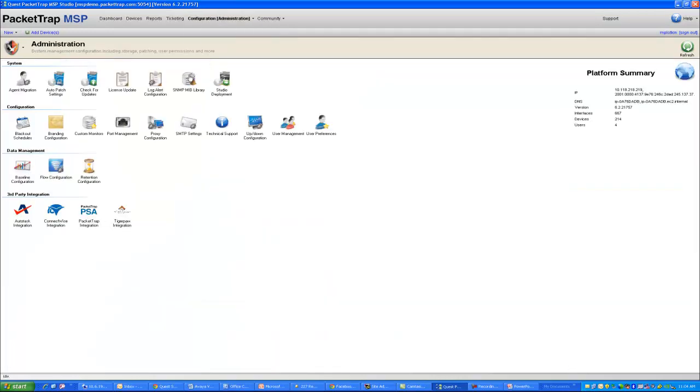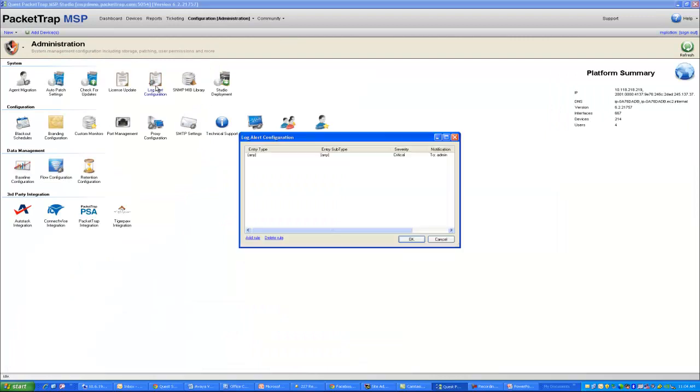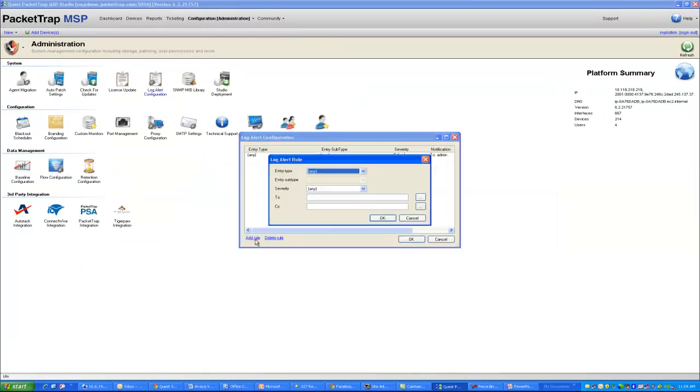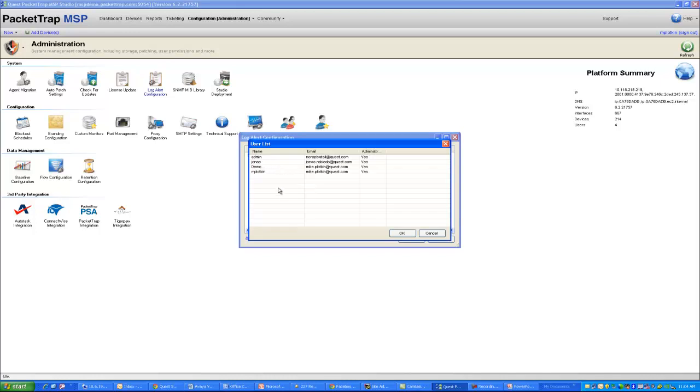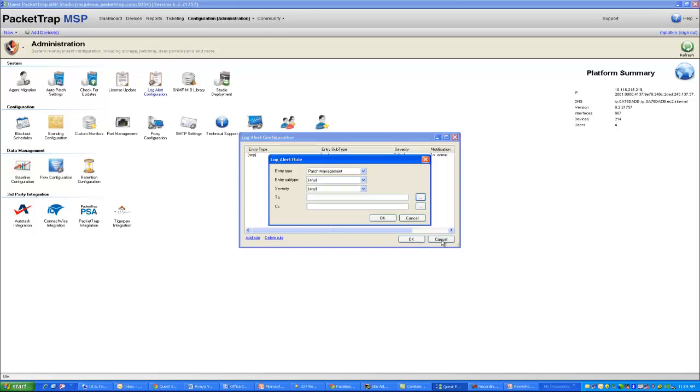The next thing you want to go ahead and set up is log alert configuration for patch management. We're going to add a rule, select the entry type, patch management, and we don't really need to be alerted when an update install succeeded. You might, it's a personal choice, but we do recommend that you have an update install fail and Windows update settings have changed. Go ahead and select to whom you want this email to be sent out of the user accounts that you will also create. And you're done.